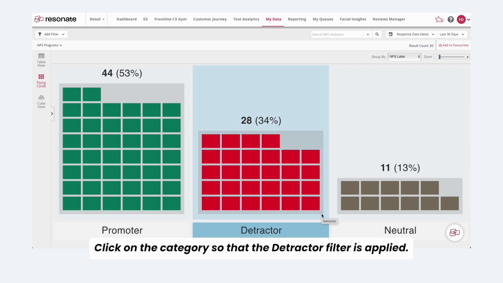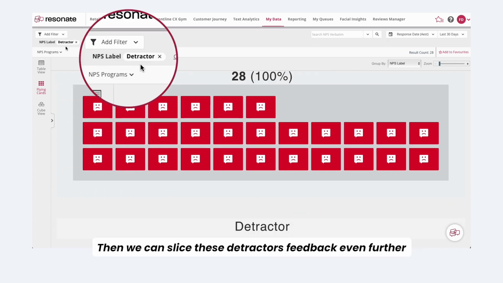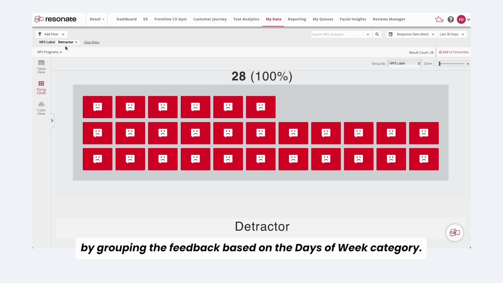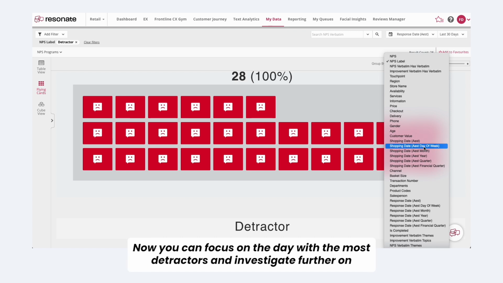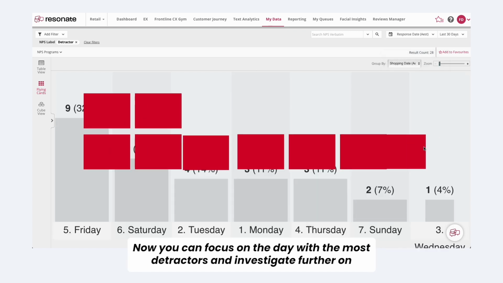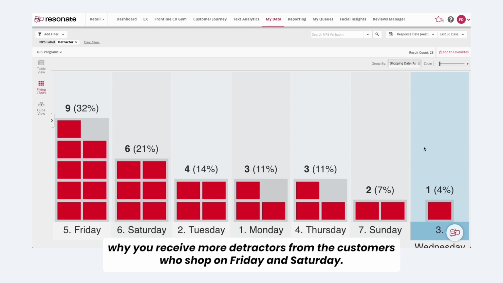Click on the category so that the detractor filter is applied. Then we can slice these detractors' feedback even further by grouping the feedback based on the days of week category. Click on the Group by drop-down and choose Shop Date, Day of Week. Now you can focus on the day with the most detractors and investigate further on why you receive more detractors from customers who shop on Friday and Saturday.